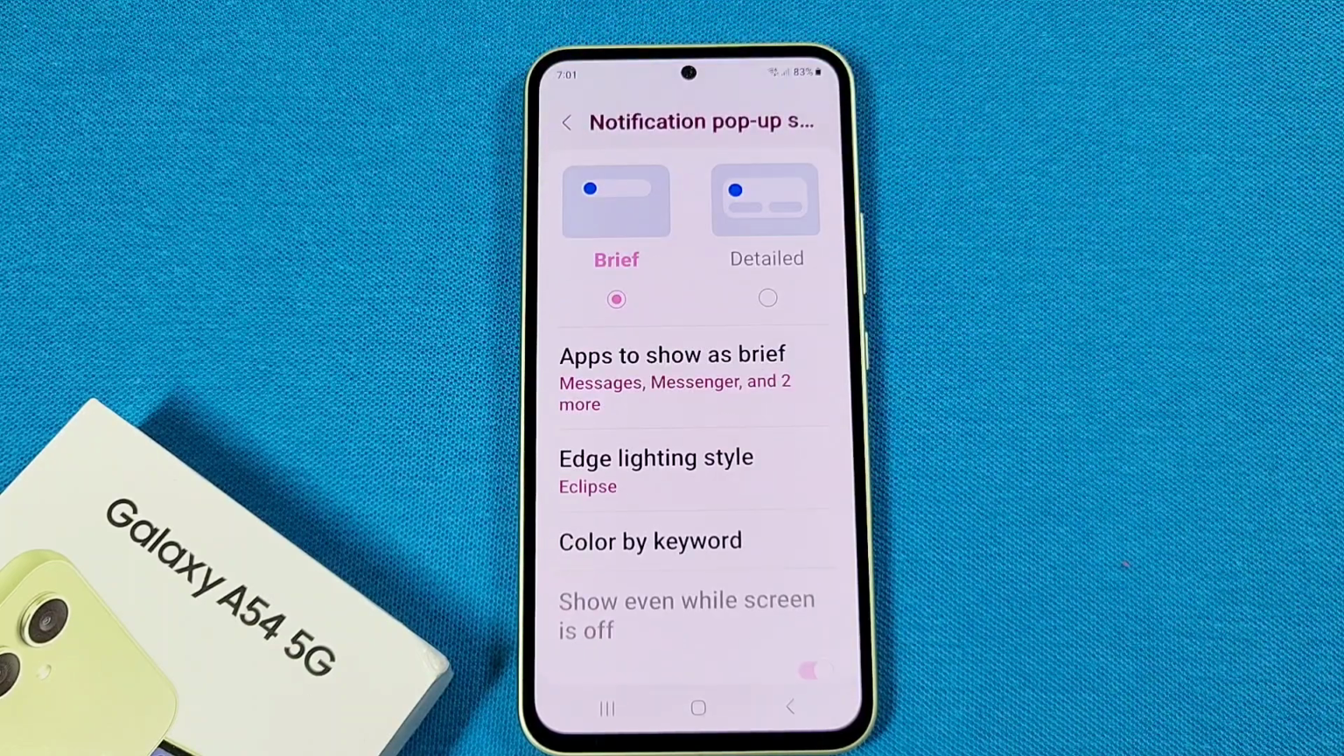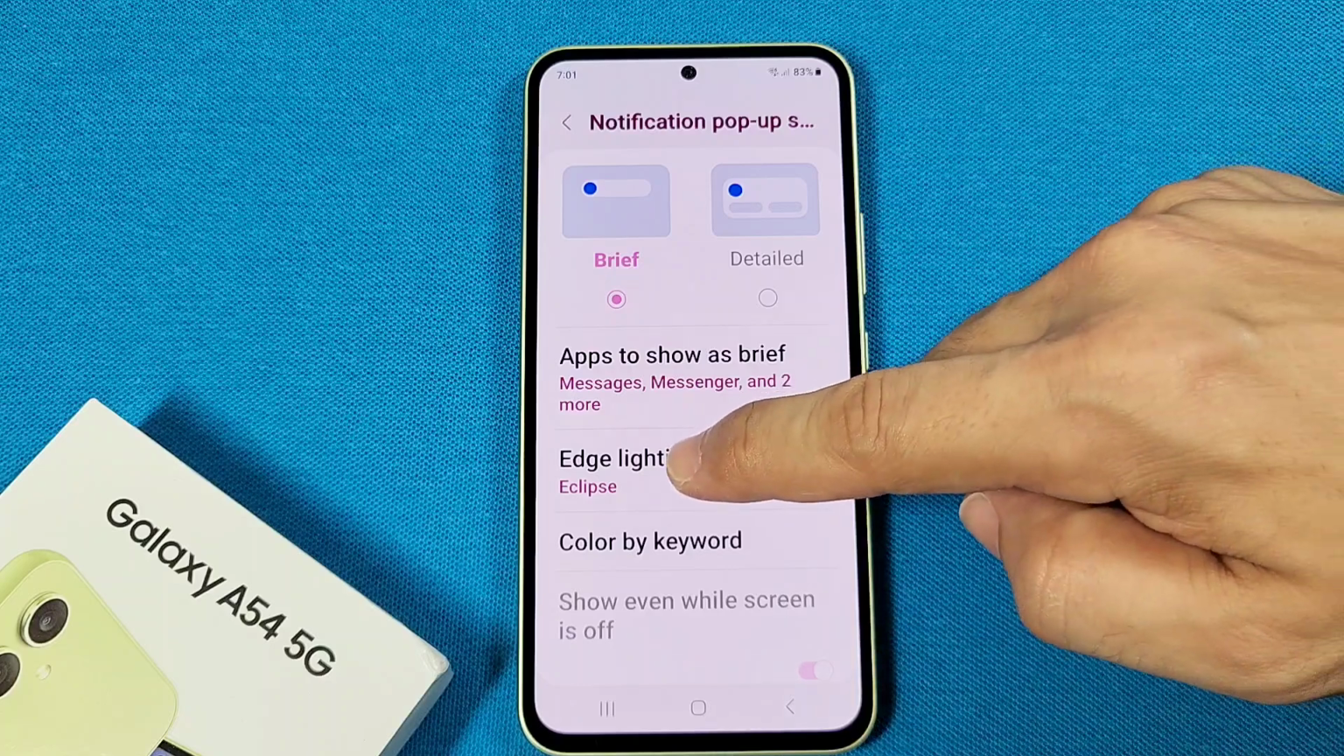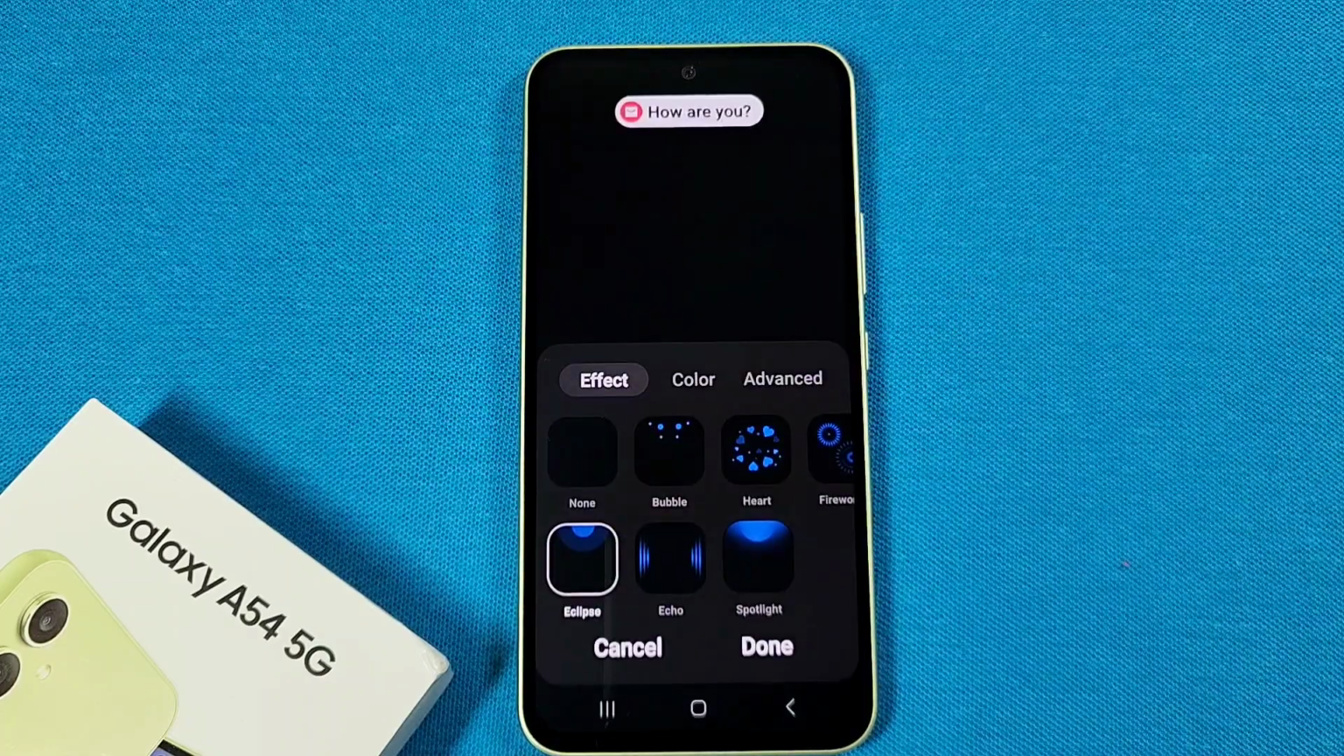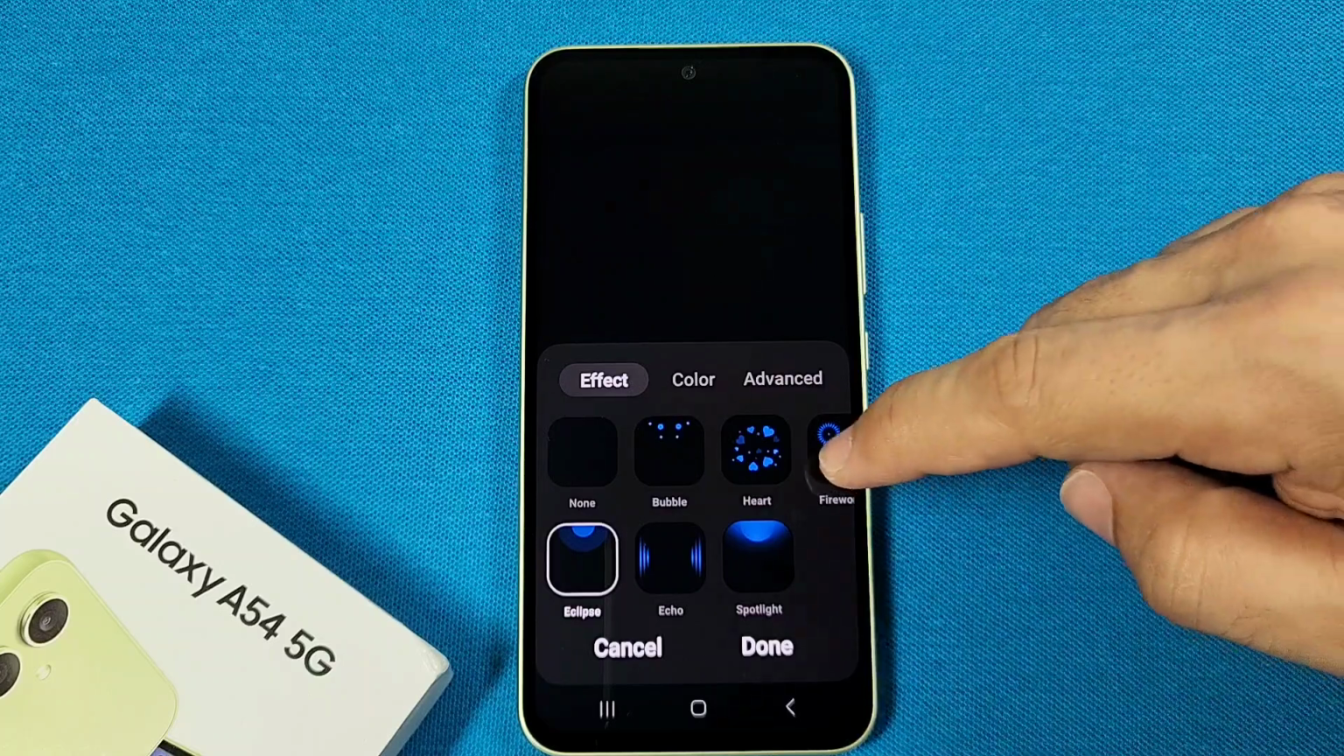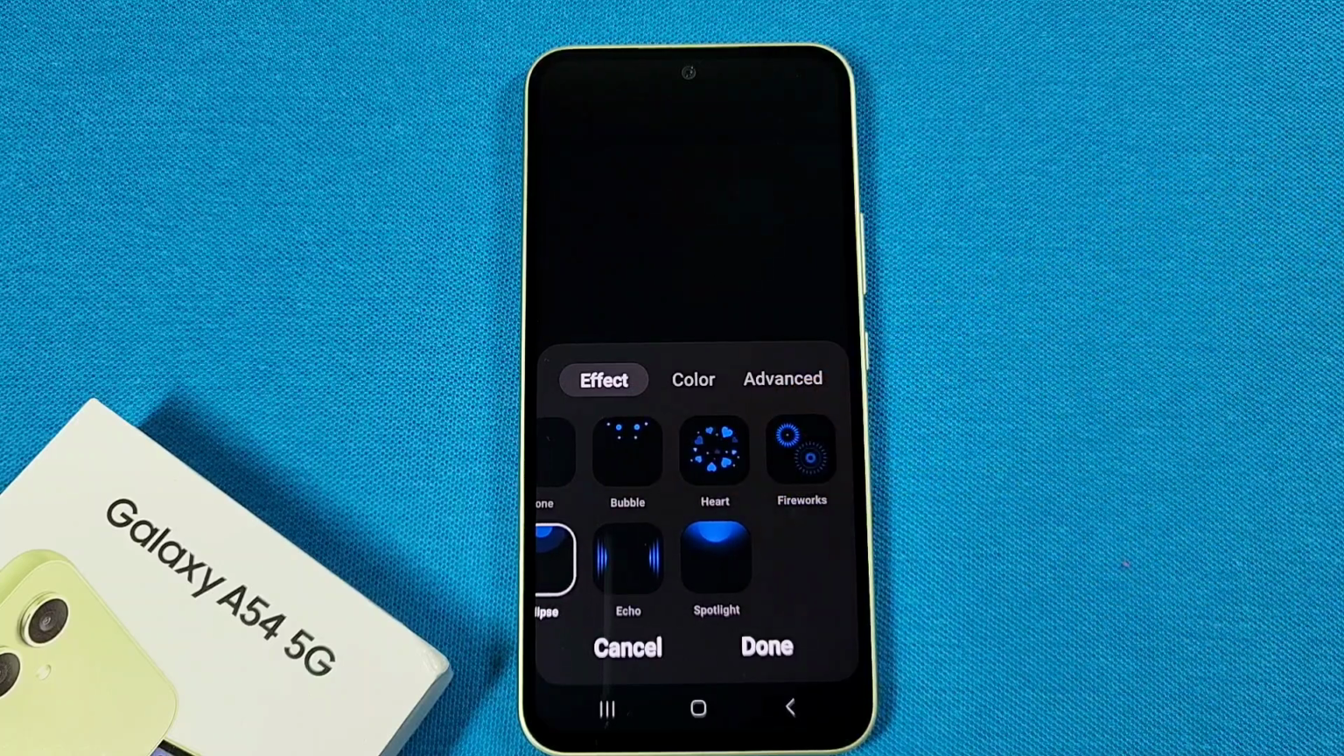Now that you've done that, you want to choose your style. Go here, edge lighting style. Being that the Samsung A54 is a mid-range phone, you won't get all the effects as you would get on a flagship tier Samsung phone. So you only get these 6 here, just like the A52 and the A53.